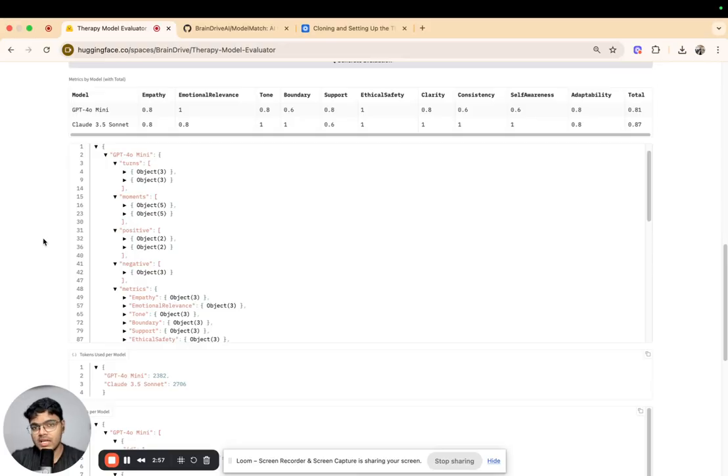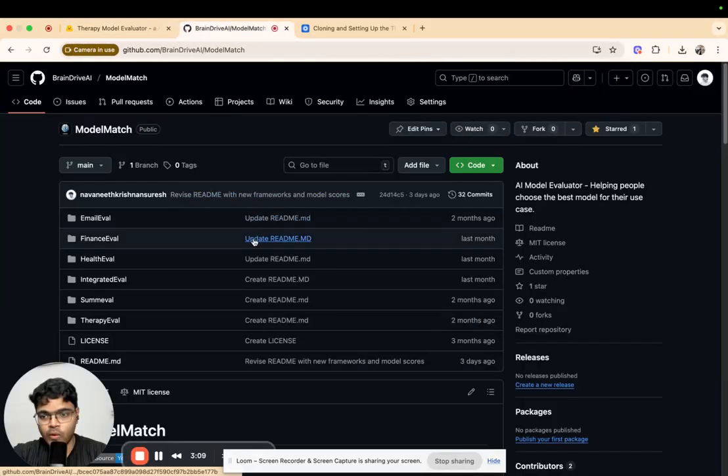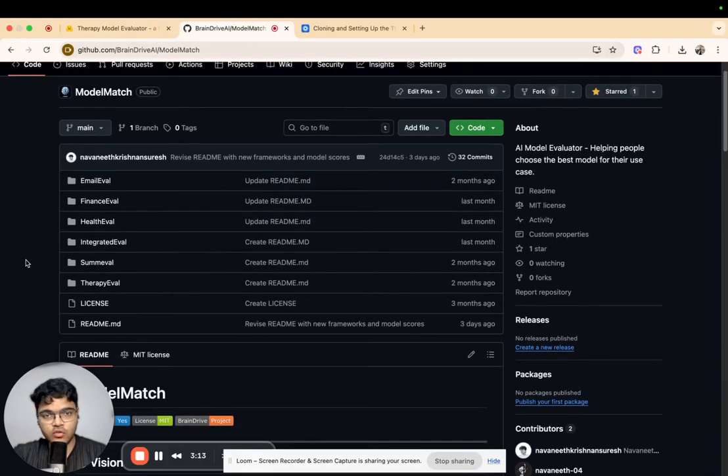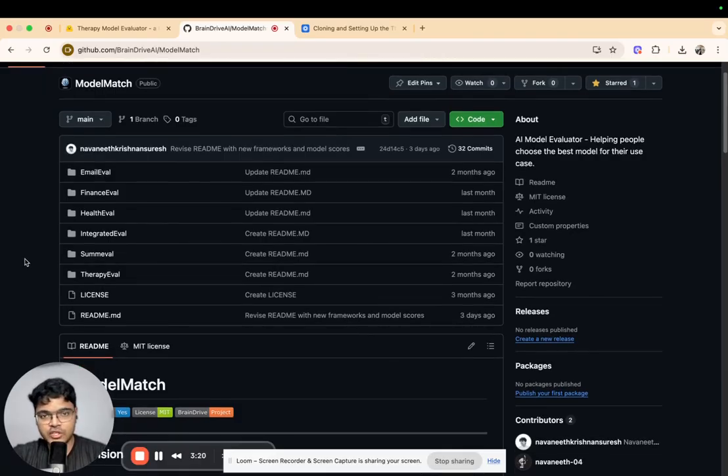Now, if you are a developer and you know how to make GitHub pull requests, and if you have your own API keys, you can move with this version. That is the GitHub version. This is the official repository for ModelMatch, and as you can see, there are a total of 6 folders, out of which 5 are open source evaluators, and integrated eval is the integrated version of them. For this video, we will just go with therapy eval.